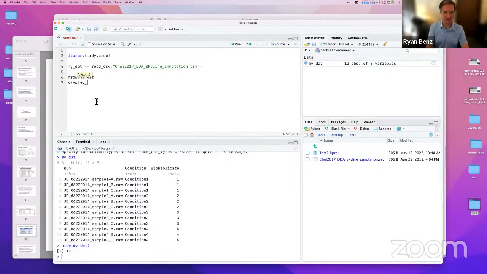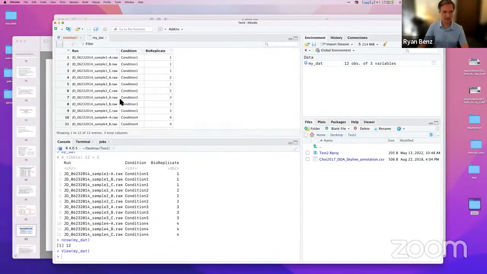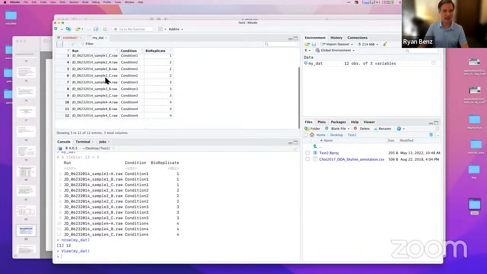If you type view with a capital V, again, you have to be specific here. You have to use the capital V. But if you do View(my_dat) and execute this line of code, watch what happens. It brings up a new tab here in RStudio. And this is now an interactive data table.